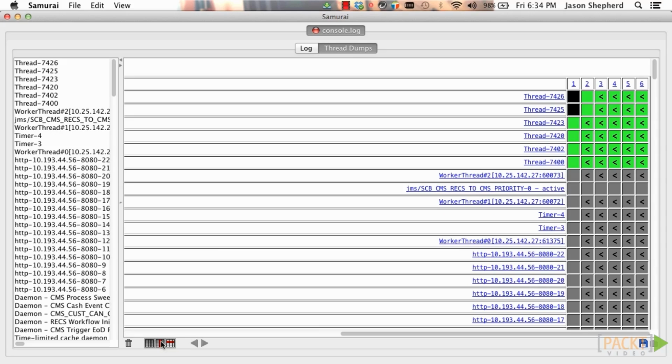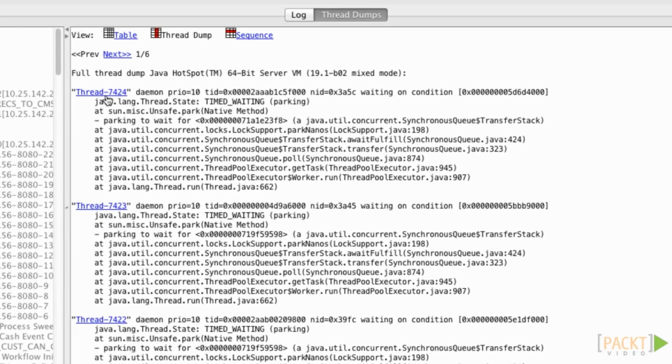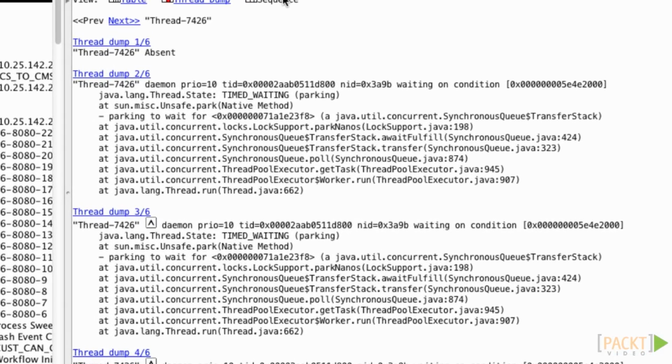The thread dump view will show you one of the thread dumps, which list all of the threads that were running at that point in time. This is how you would see the threads if you were looking at the actual file. But the beauty of using Samurai is, if you click on any one of these particular threads, it'll take you to a sequence of that thread over the 6 thread dumps. This is a quick way to see whether this thread has made any progress during the time that you were capturing thread dumps. This kind of task would be quite hard if you were using the straight text file alone. So that's how to analyze a Java thread dump.